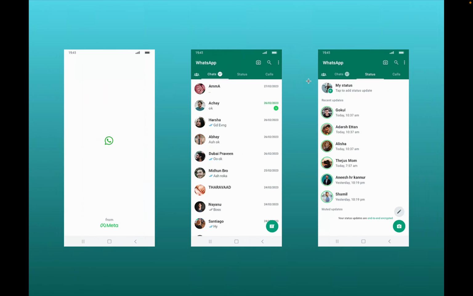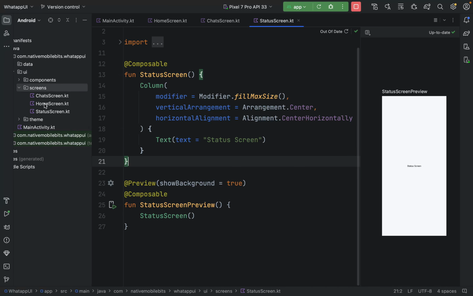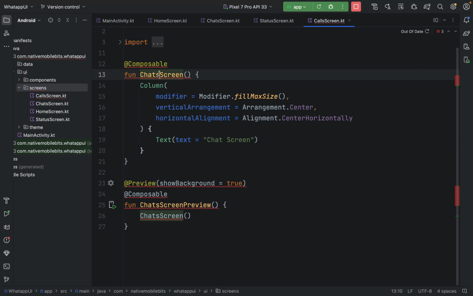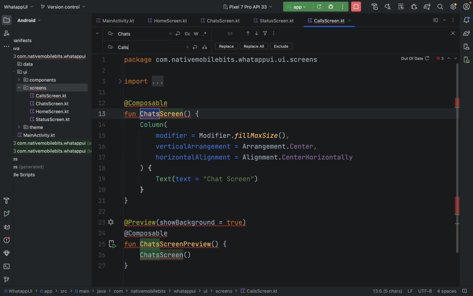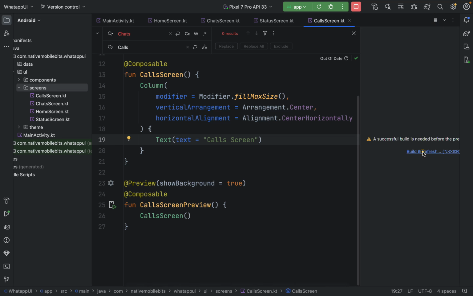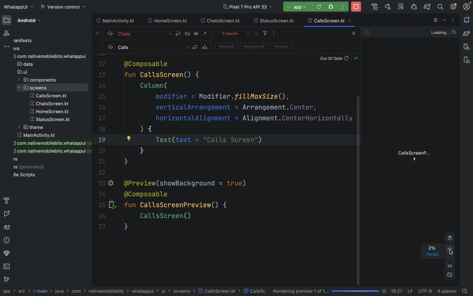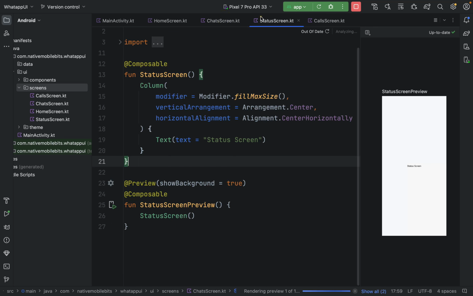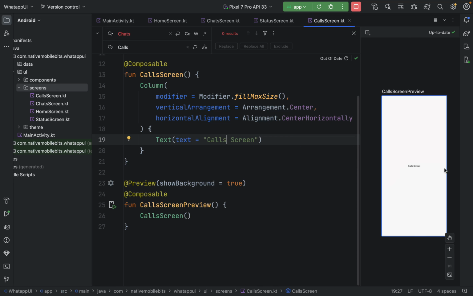Let's do the same thing for our calls screen. So let's take this again, make a duplicate file of this with calls screen, and here let's replace this in this file with calls. Okay, so our calls screen is ready. We just need to rename it here as well. Okay, and let's see the preview. So our preview will be ready, and let's reset the size to just check. And yeah, now we have these three dummy screens: chat, status and calls screen.